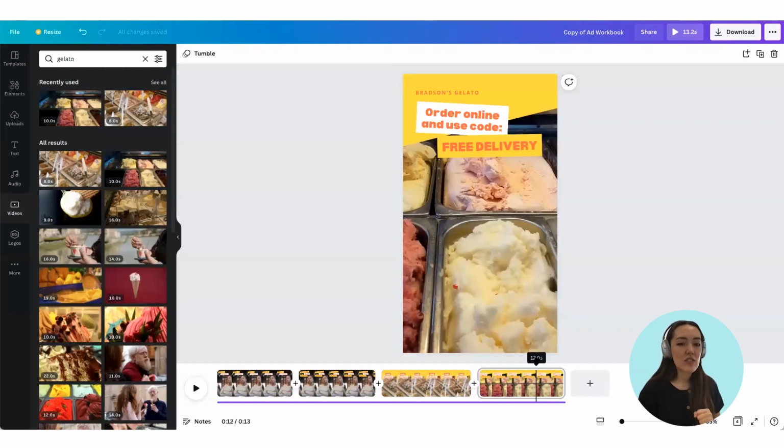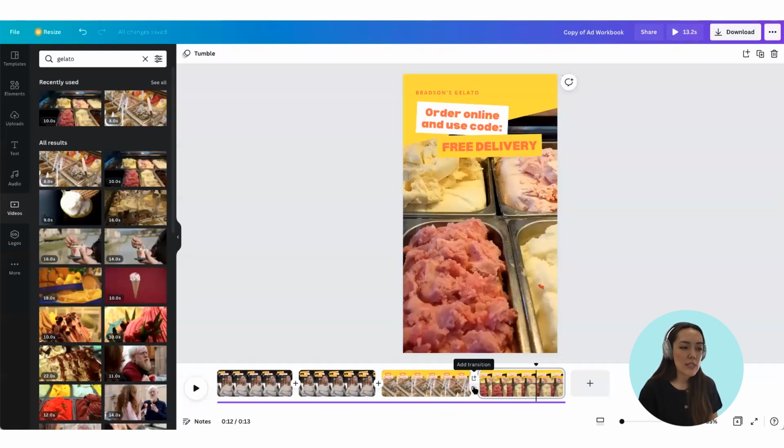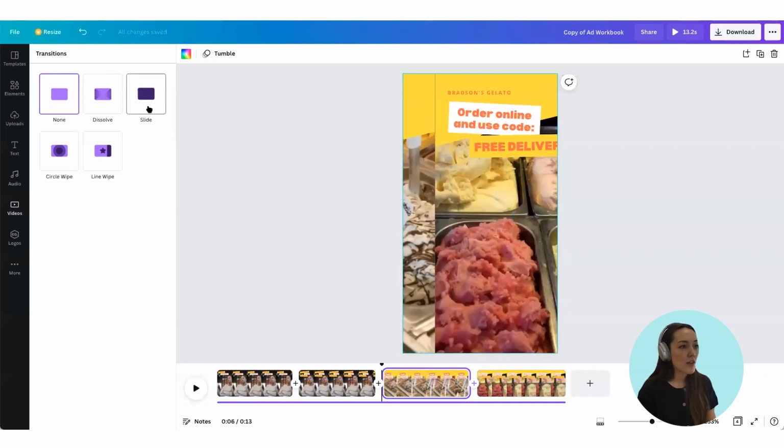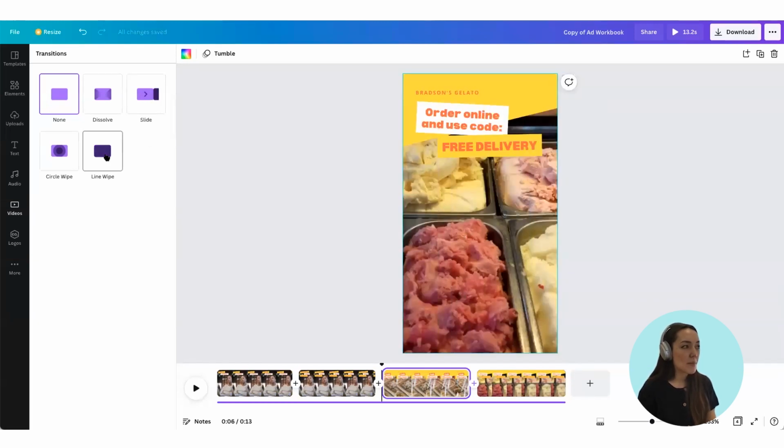And lastly, the last little thing that I'm going to add is a transition. Between these last two scenes, I want them to transition a little bit more dynamically. So I'm just going to select this plus icon between the two scenes, and select the add a transition button. I can really start to play with the different transitions, and it will quickly preview. If I hover, it will show me exactly what's happening.